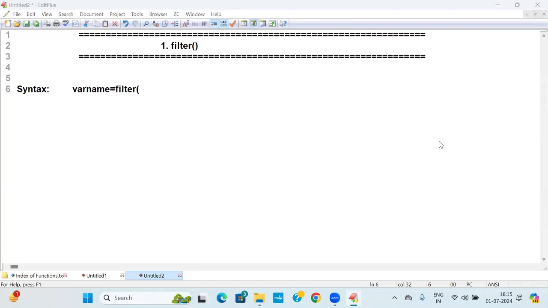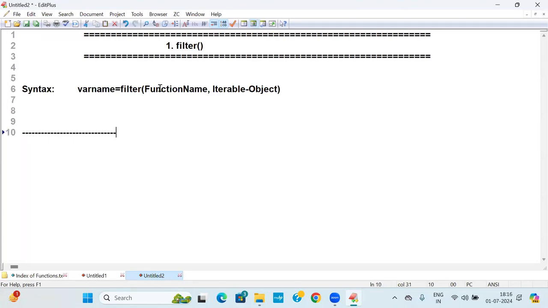Now I'll go to the syntax: variable name is equal to filter of function name, and then a list of values, the iterable object. Let me take a general example.